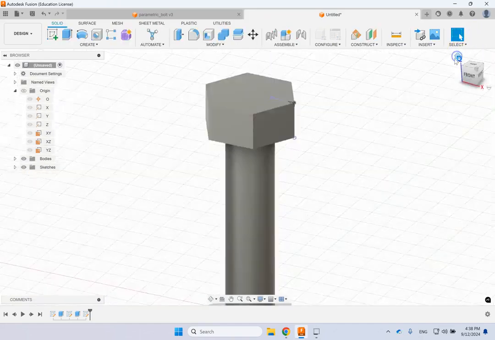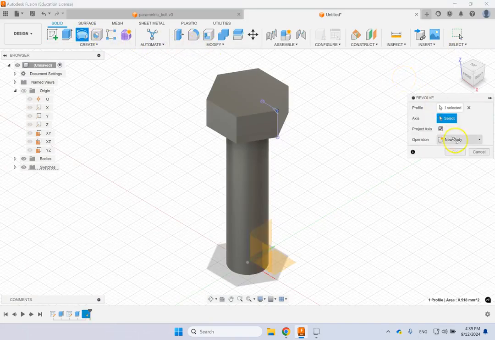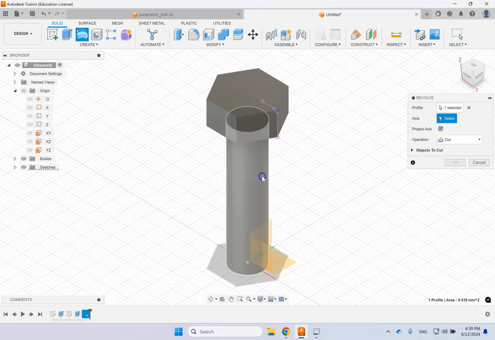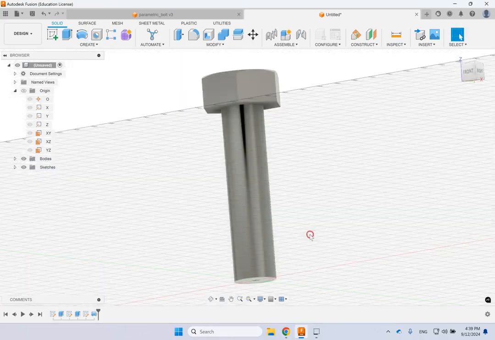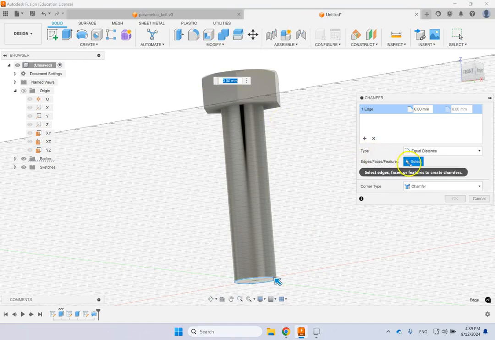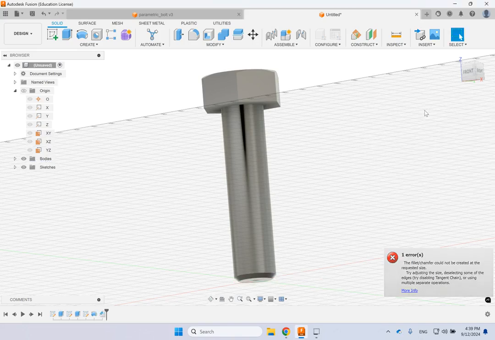I got that, get out, and now I do a revolve cut. So I do revolve, and then I change this to cut, and then for the axis I pick this guy, and I okay that, and there we go. That's the head of the hex head. Also, this bottom edge of it needs to have a chamfer, so I go there and pick a chamfer, and here for the value we pick D times 0.1. So this is D times 0.1, and we get the chamfer.